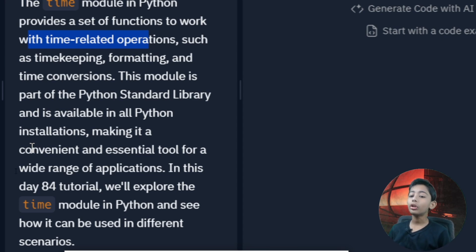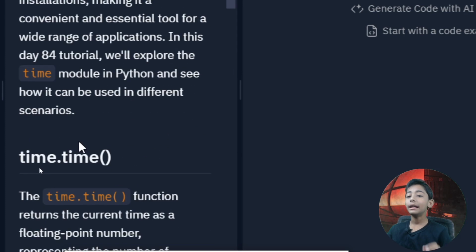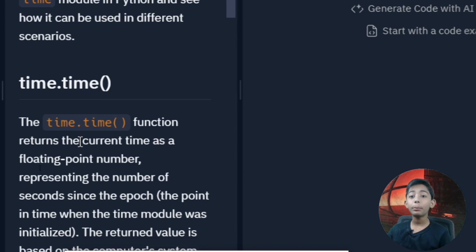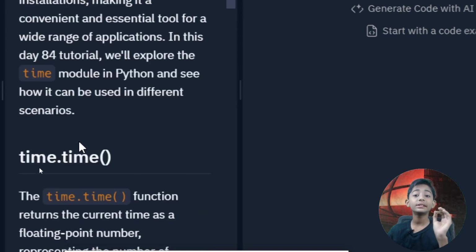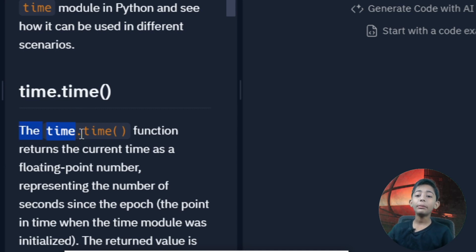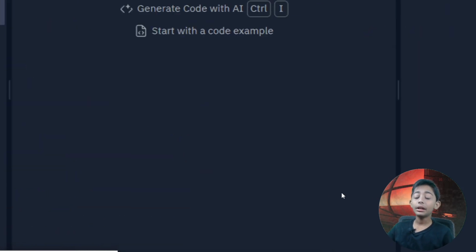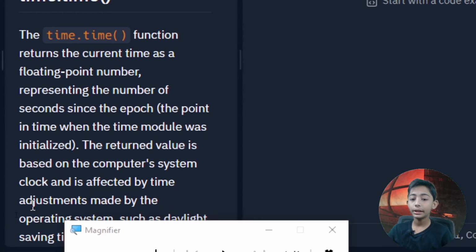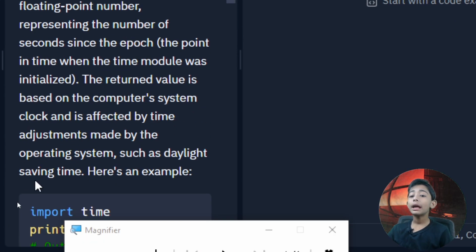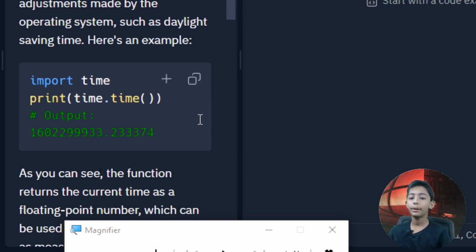In this Day 84 tutorial, we explore the time module in Python and see how it can be used in different scenarios. The time.time function returns the current time as a floating point number representing the number of seconds since the epoch, the time when the time module was initialized. The return value is based on the computer system clock and is affected by time adjustments made by the operating system, such as daylight saving time. Here is an example.